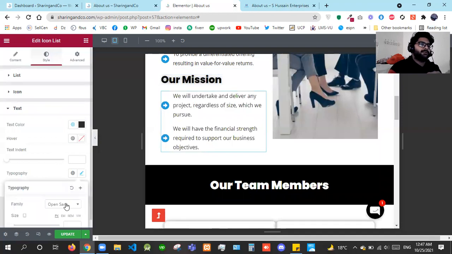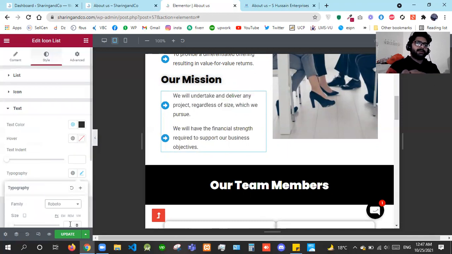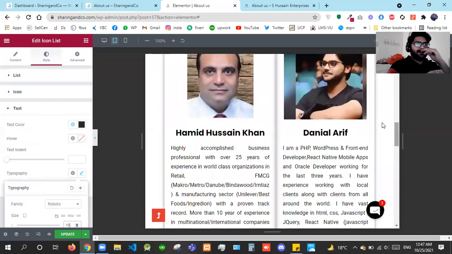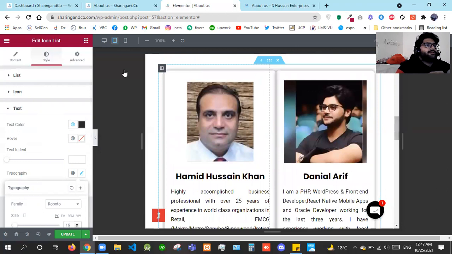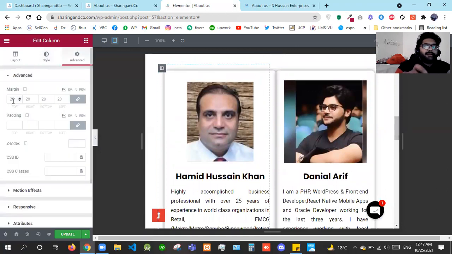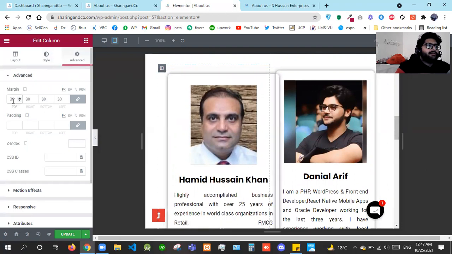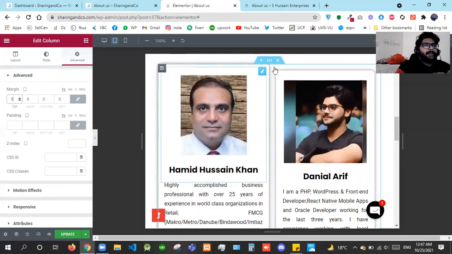Say this is Roboto. This is 16. Okay, so you see they are just merged with each other. So I'll just go into this setting and I will apply 30. Okay, let me just remove this. Okay, now it is good.